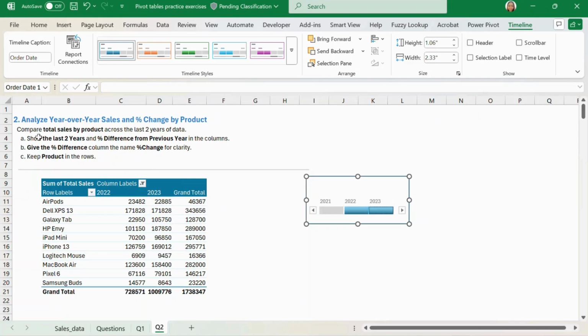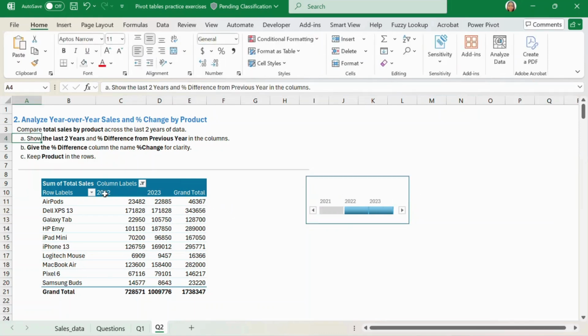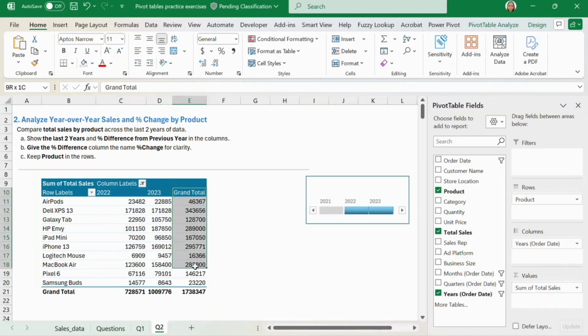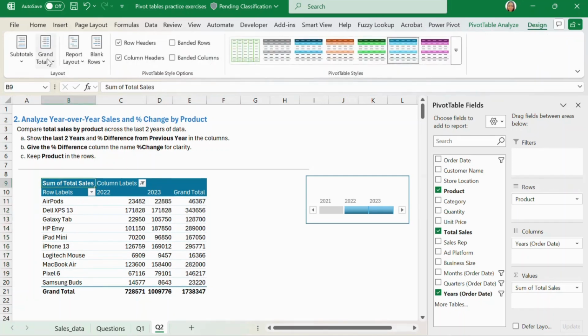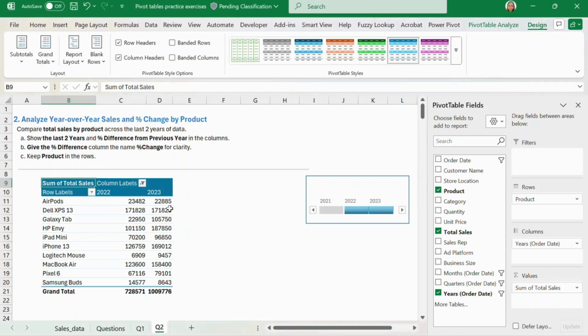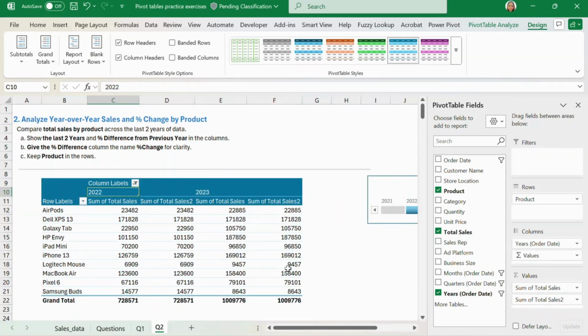So we want to see the percentage difference from 2022 to 2023, but we still want to see 2022 and 2023 in the data. You don't need this grand total column, so we're going to remove it. So click the pivot table, go to design, go to grand totals and click on for columns only. So it removes that total. So now the next thing we're going to do would be to add this total sales again to the values column. So it will form another one.